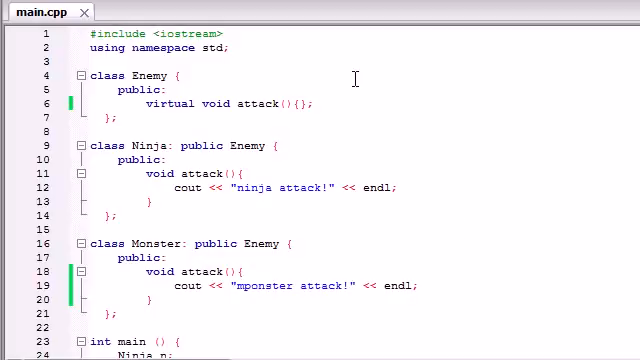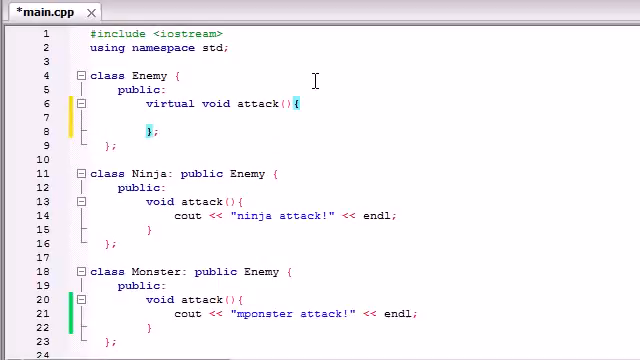But before I talk about a pure virtual function, let me explain to you guys what a regular virtual function does. So before we even start, let's notice that this enemy class has an attack and this ninja class has an attack and this monster class has an attack. So let's go ahead and actually code something in this enemy class attack, and let's code something like cout, I am the enemy class. I don't know, that's good enough. And let's go ahead and end that line.